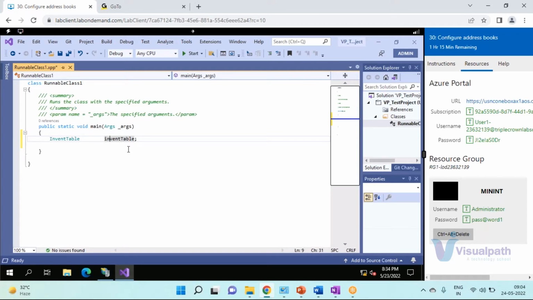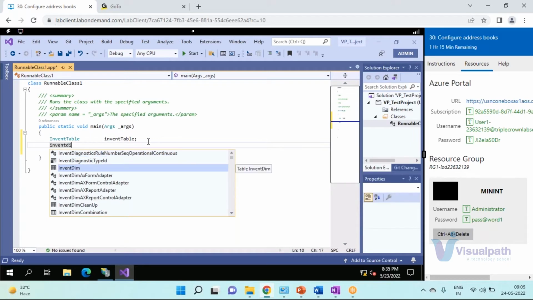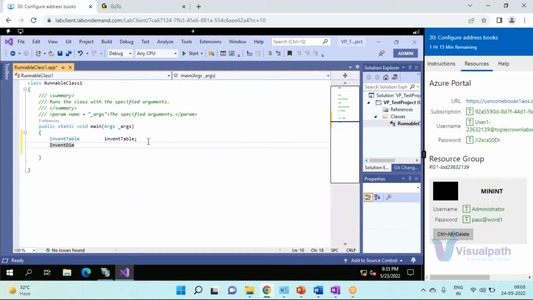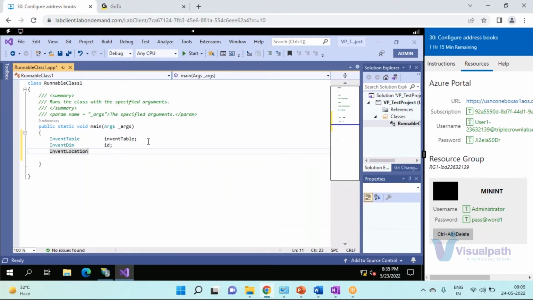That way, whoever is reading the code doesn't need to go back and try to understand what is there, because in Invent tables there are so many different tables. Let me give you an example. There is a table called InventDim, and if I go and write maybe ID, it's a table of location.